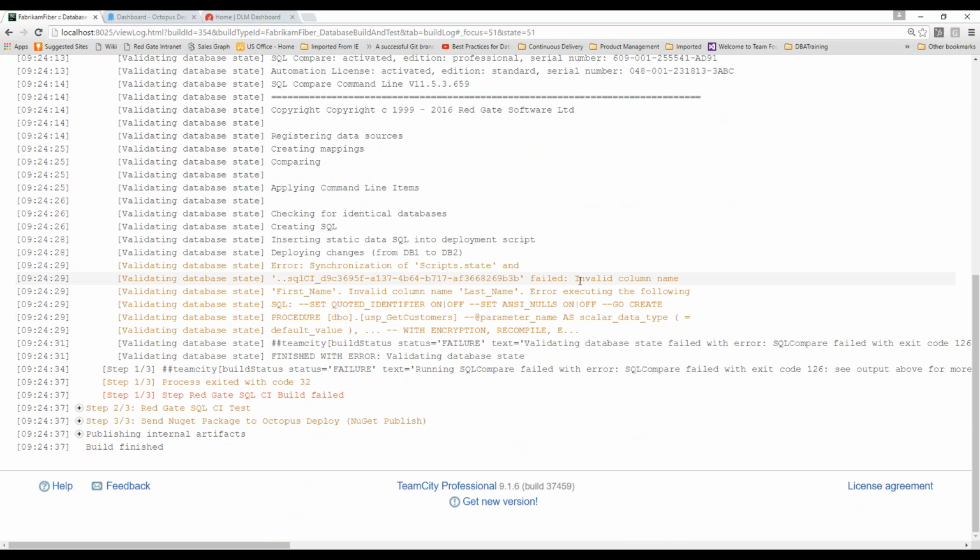And here is the error. So it's complaining about an invalid column name, first name and last name, from this stored procedure. So basically what happened here is I made a change to the table but broke a dependency, so that we have the stored procedure that was dependent on that table, and now it's broken. And for that reason my build failed.